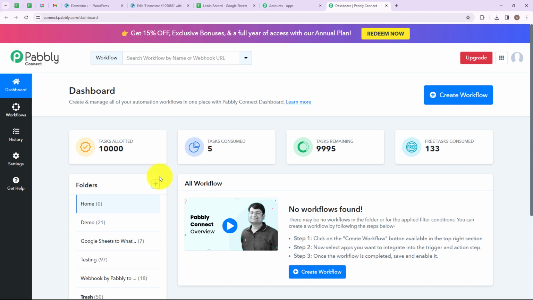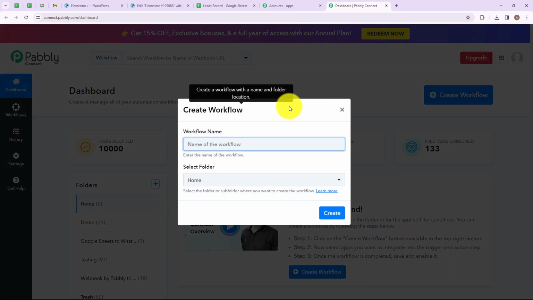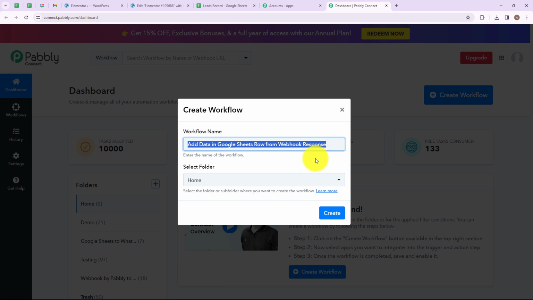And if you want to create a new folder, then simply click on this plus icon over here and create a new folder. Now here on my right hand side, you can see a tab named Create Workflow. Now let's click on this. And here a dialog box has appeared, which is asking us to name the workflow. So I'm going to name my workflow as Add Data in Google Sheets row from Webhook response.